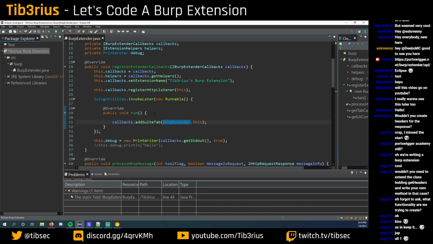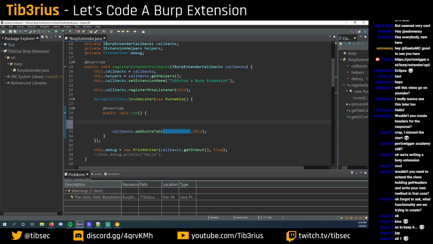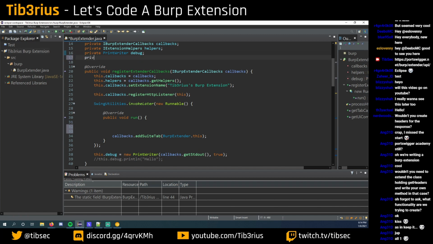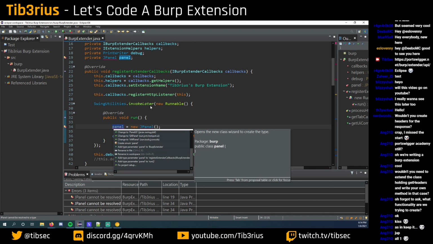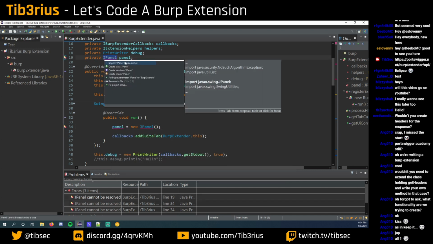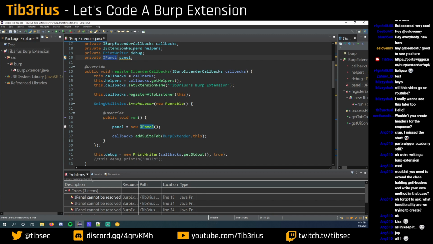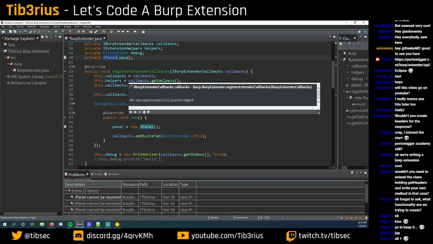Let's go back to our code. Up here, we'll need to create a private JPanel panel, and let's do panel equals new JPanel. We'll probably actually need to load what type of panel. There we go, import that. Okay, that should be fine.